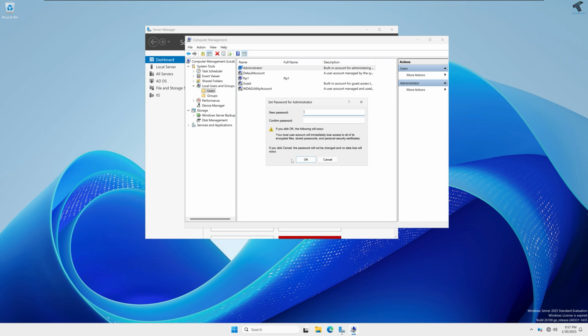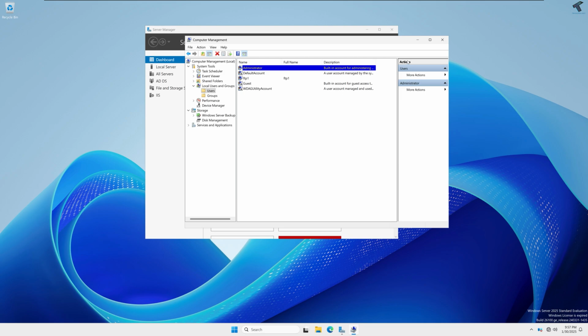And after that, click on Proceed. Now put your new password and confirm password. And after that, click on OK and it will reset your administrator password.